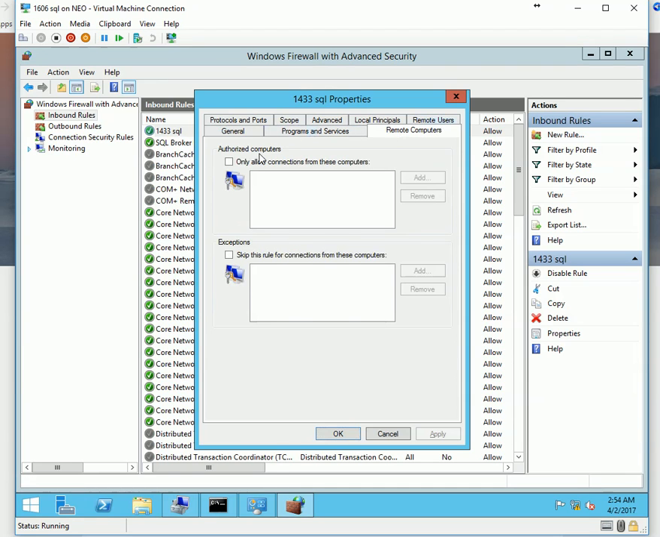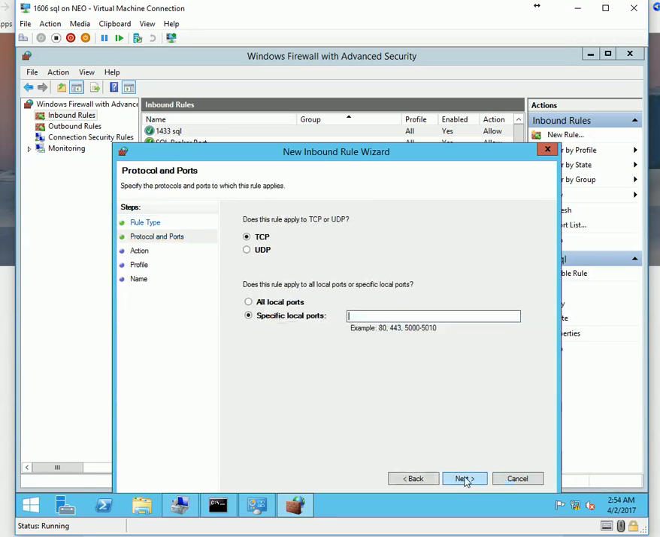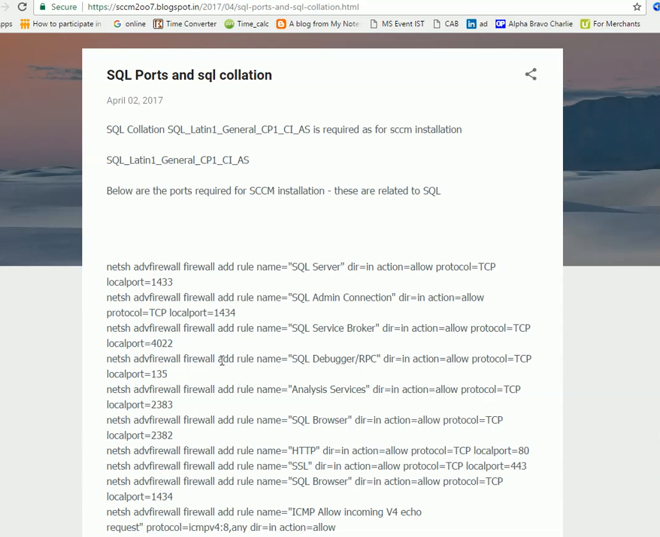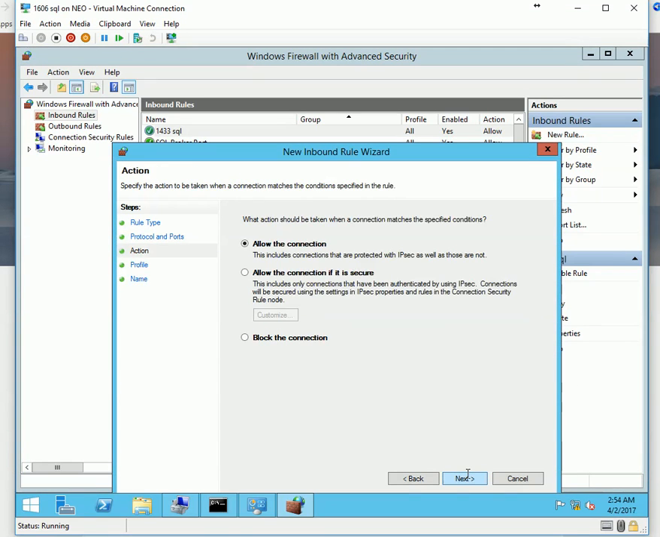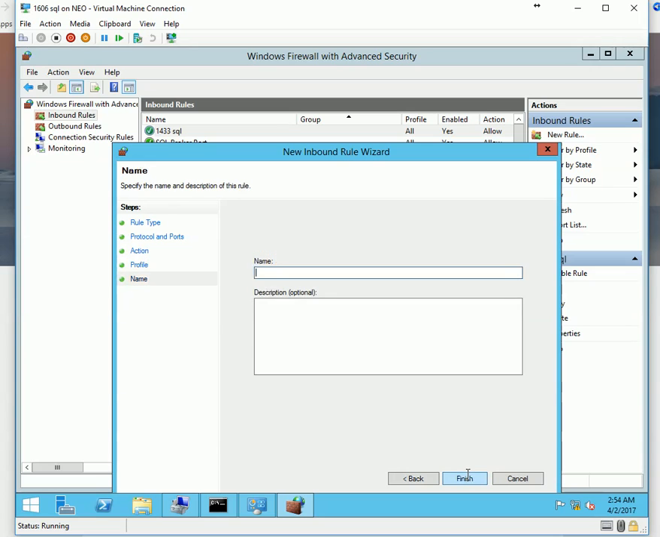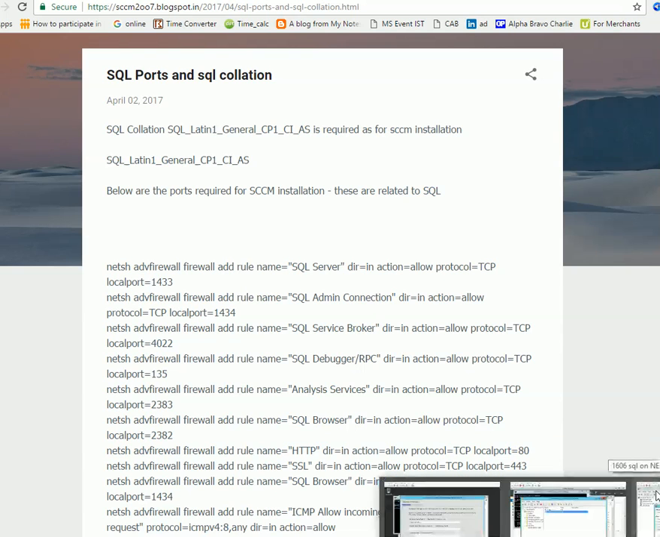It's allowed. Similarly, I have to create another port. Click next. If you look here, the port should be 4022. So let's enter 4022 and then next. 4022 for SQL broker installation.